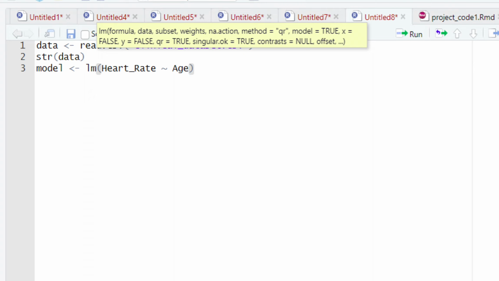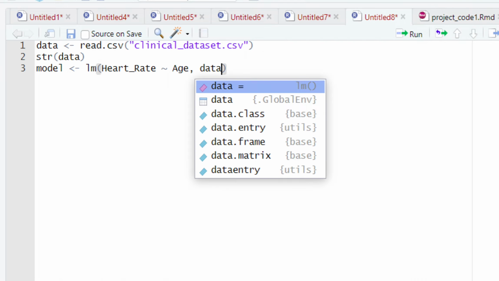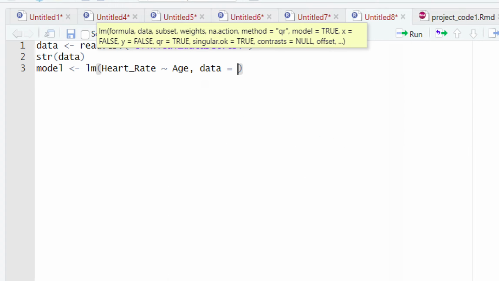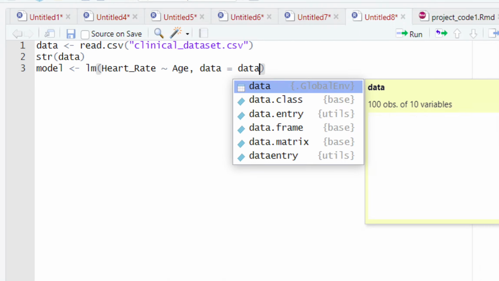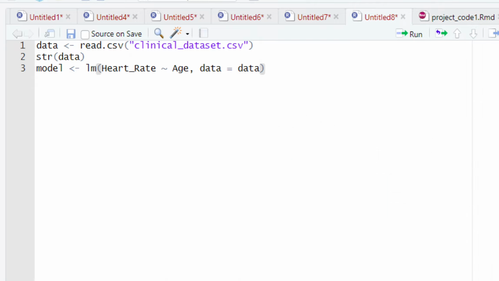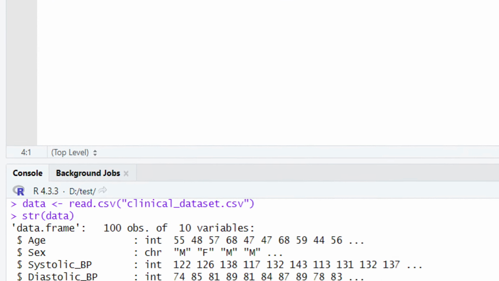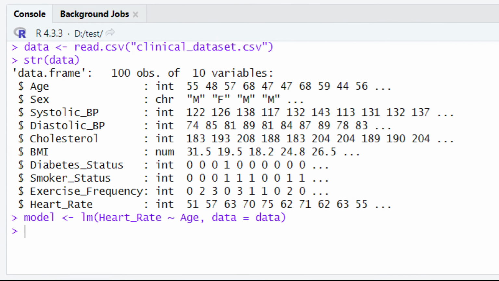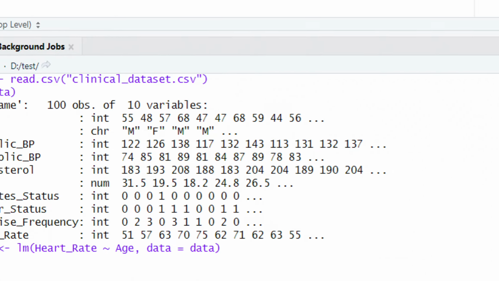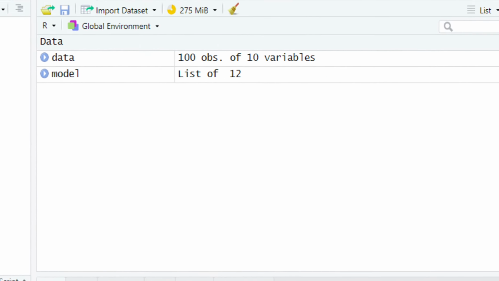After typing the name of the independent variable, we will give a comma, and then we will type the data argument. After typing the data argument, we will give the sign of equality, and then write down the name of the variable that is holding our data. In our case, that variable is data. After typing this, we will come out of the parentheses and run this piece of code. When you run this code and find no error message, it means that your regression model is built. Look at the environment tab.